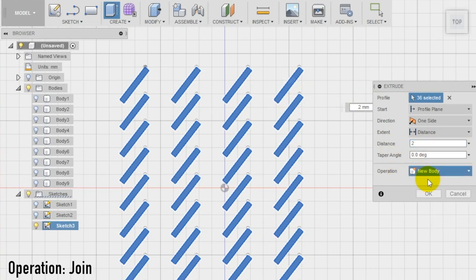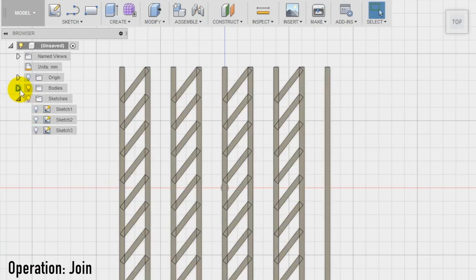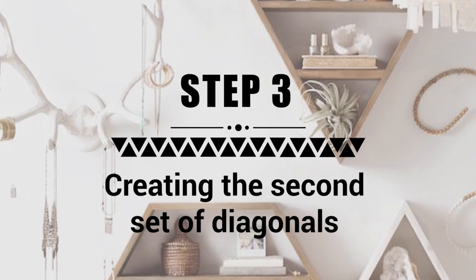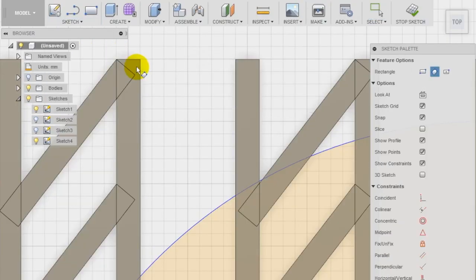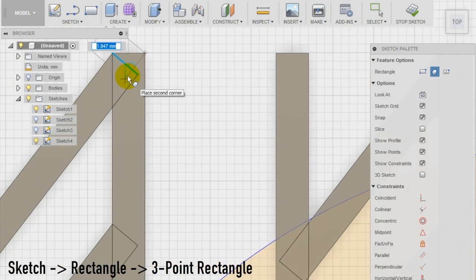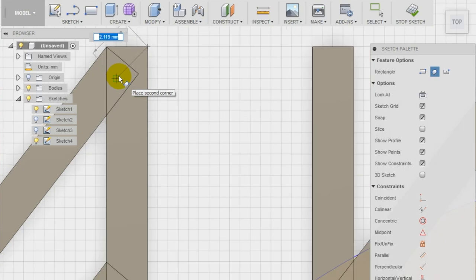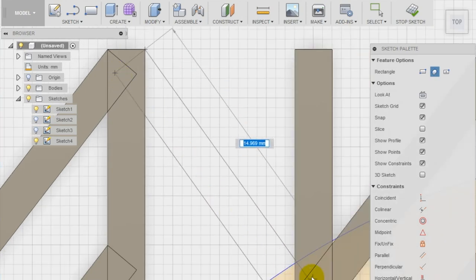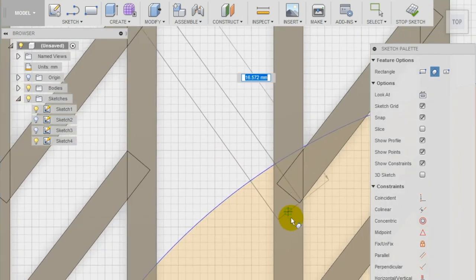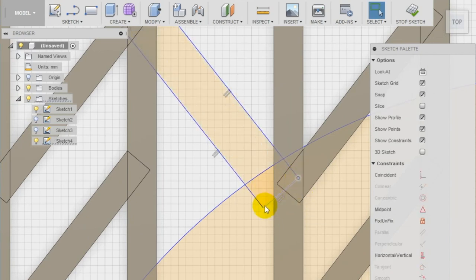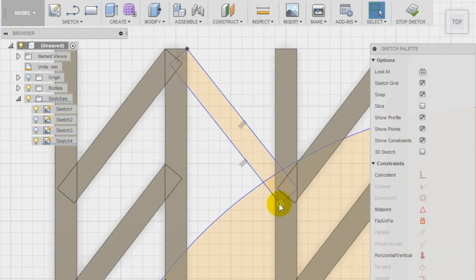Step three, how to create the second set of diagonals. We repeat the same operations that we just did to create the second set of diagonals and fill the empty lines. We'll start a new sketch on the top plane and we use a 3-point rectangle tool again. We draw the rectangle starting from the opposite vertex of the stick and we create the rectangle. We can adjust the rectangle afterward to make it symmetric with the previous one. To adjust the rectangle, just drag and move the edges or the vertex until you're satisfied with the result.